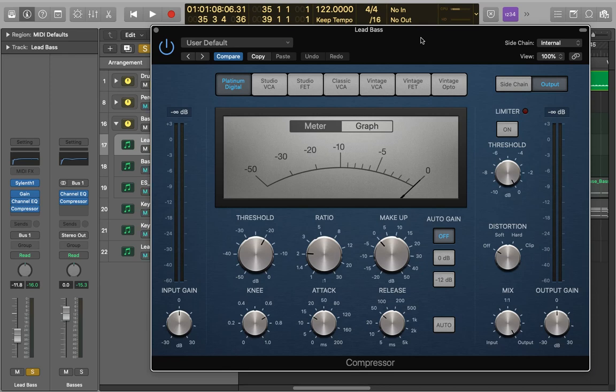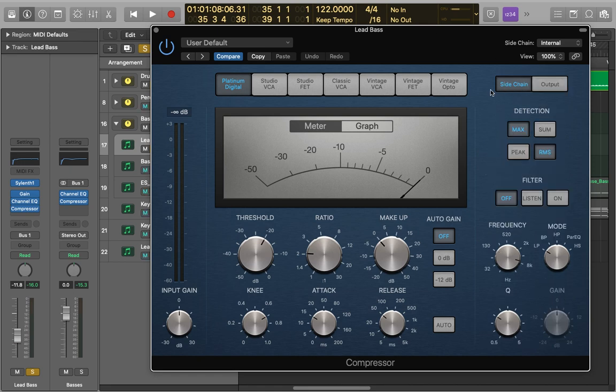Hey guys, it's Joe, and in this video I'll be explaining and demonstrating the Logic stock compressor's sidechain parameters, which are here. You can sidechain perfectly fine without these, but they are interesting and can be really useful in the right situations. It uses a filter with your sidechain so you can sidechain a certain frequency range.